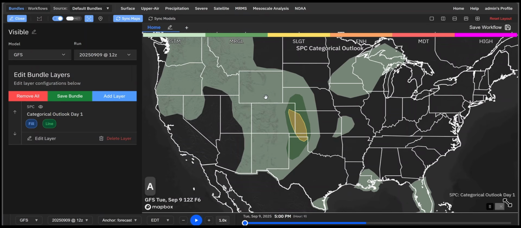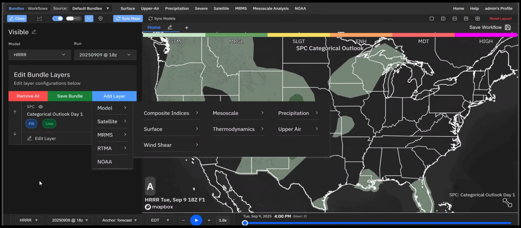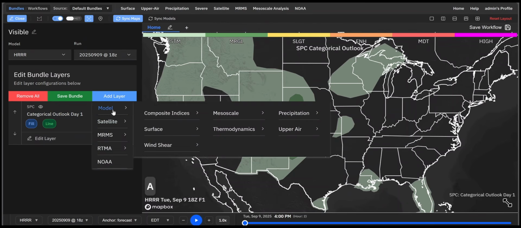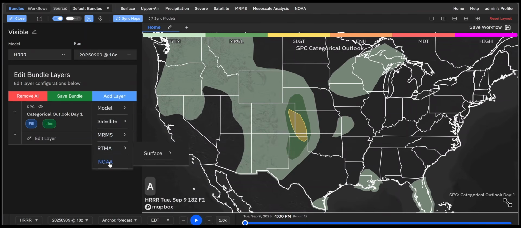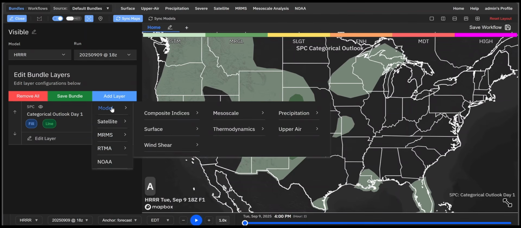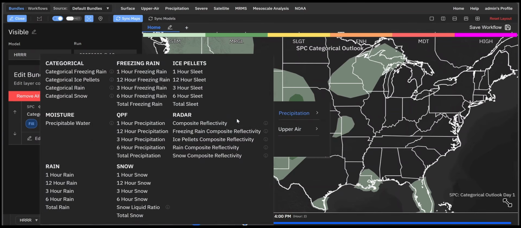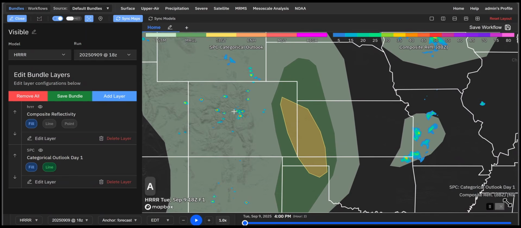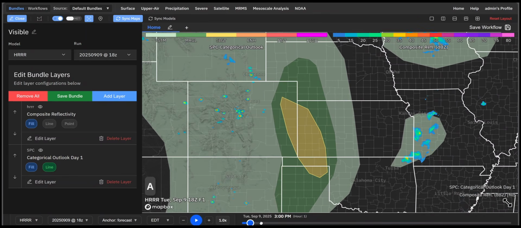Now, what if you want to customize what you're looking at? Let's switch the model to the HRRR, and we still have this day 1 categorical outlook, but let's add a layer. When you add a layer, you're presented with a few options: model data, which we see all of this different model data, satellite, MRMS, RTMA, or that NOAA menu that we pulled up before. For now, let's just add composite reflectivity on top of the categorical outlook. And we see composite reflectivity for the HRRR is now available, and that's what we're visualizing.